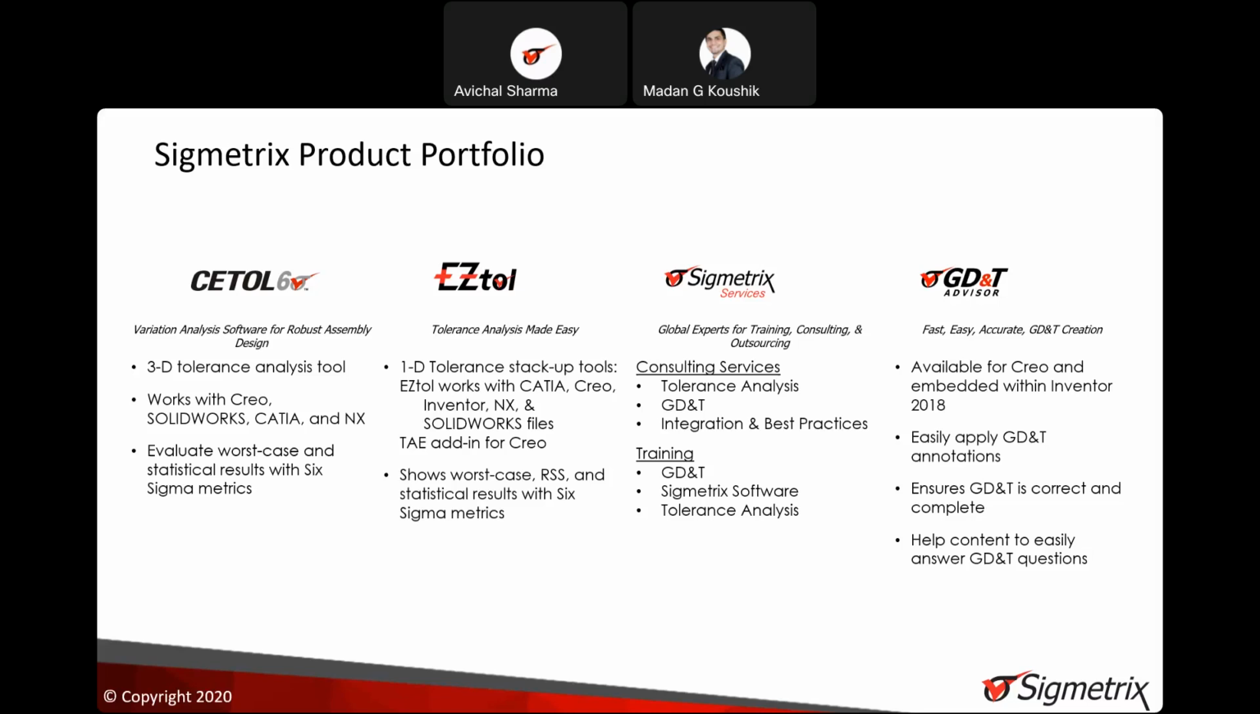So GD&T Advisor really helps in that aspect. It helps in reducing the time that is spent on drawing creation because you are applying GD&T on the 3D data itself, and that's faster and that's more accurate also, in terms of correct GD&T application using the right symbols basically.